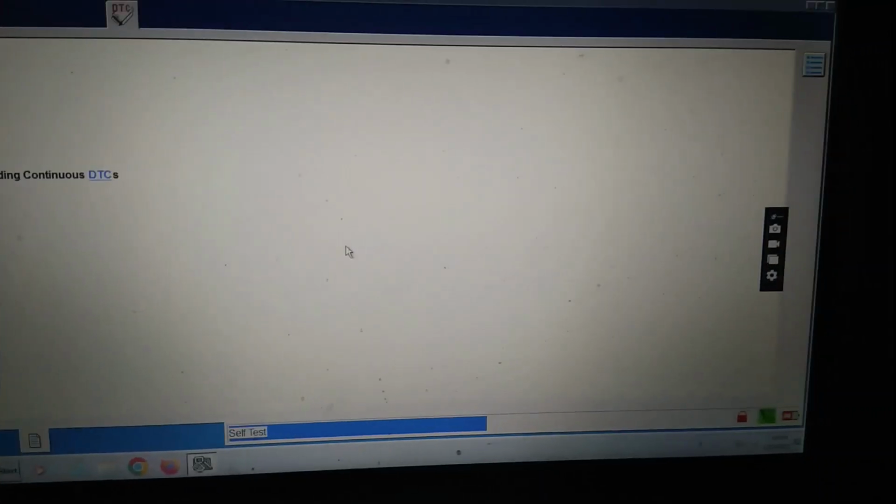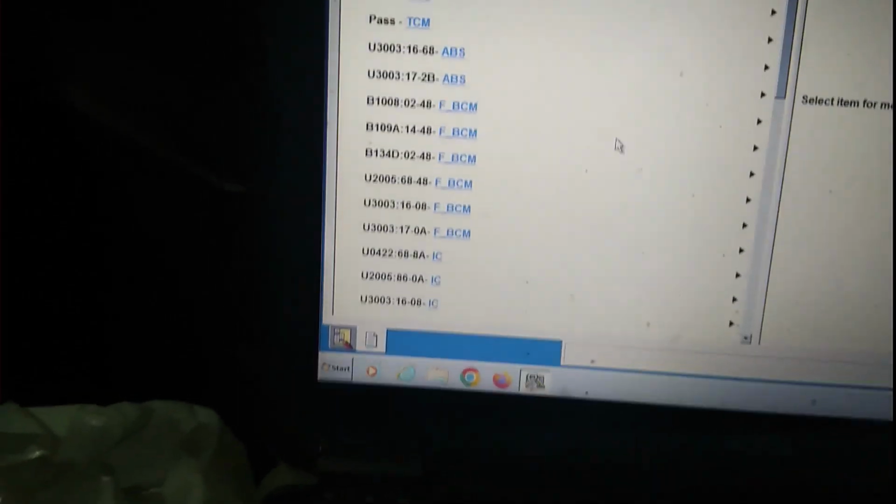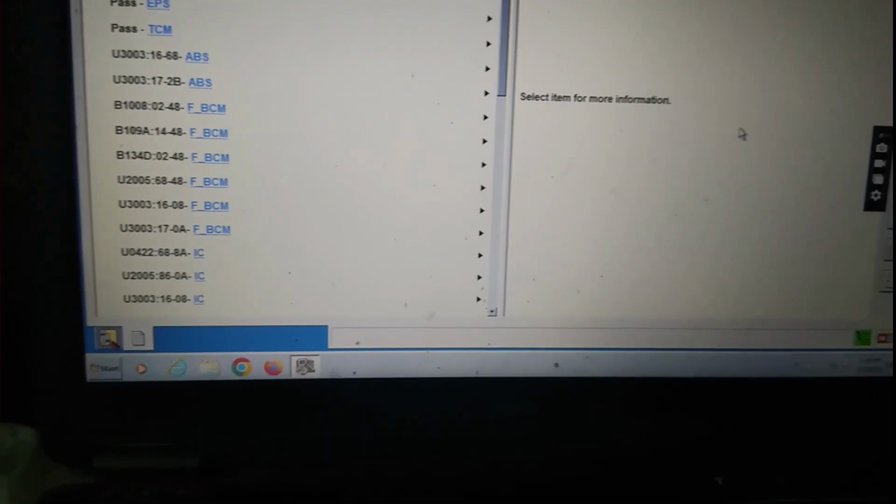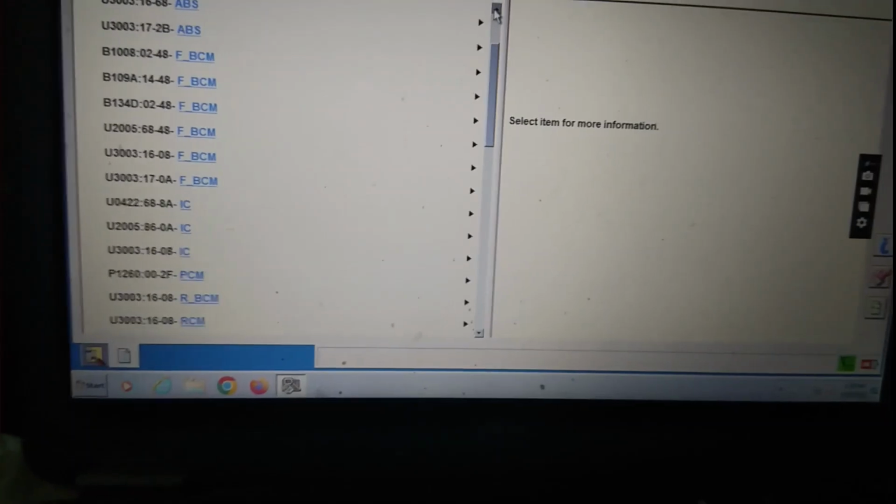Now I'm trying to do the self test, all CMDTC. It's reading the continuous DTC. You see, right now lots of DTC because this vehicle has some problem. Lots of U code and things like that. It's okay, leave as it is.